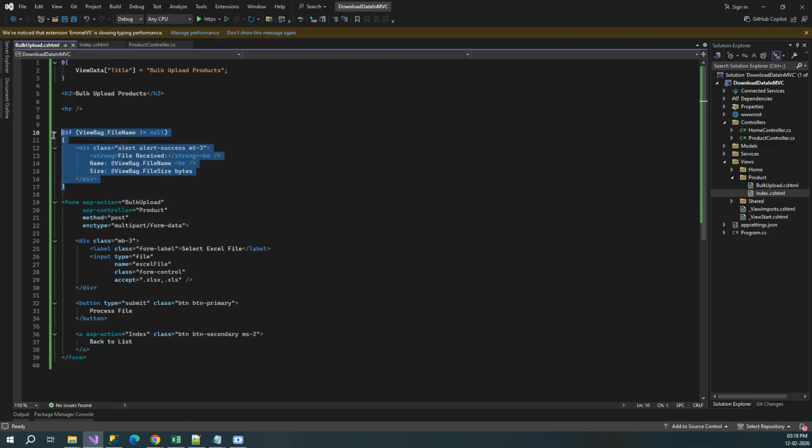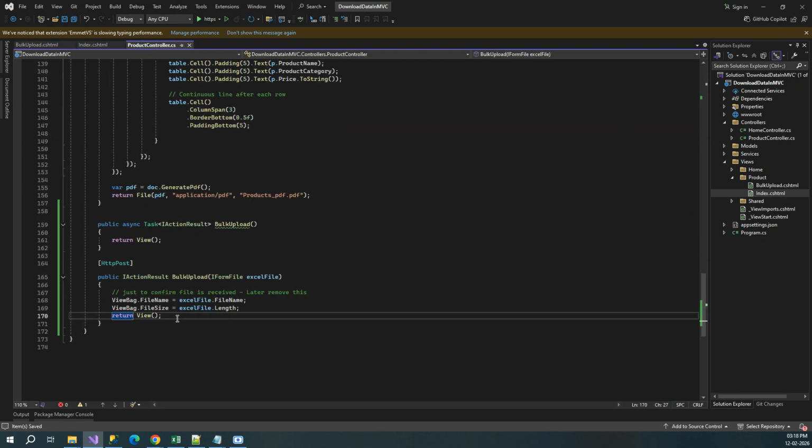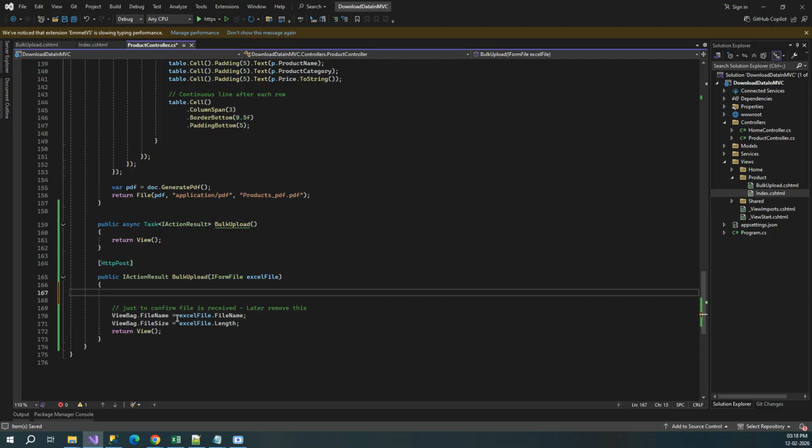So let me remove this. We don't need this. We don't need this. Right. Save. Go to products. Okay. So from here, first of all, what do we need to do? We need to put down some validation whether the file was selected. Basically, file should be there and file should have some data in it. So let me go ahead and put down some validation code over here.